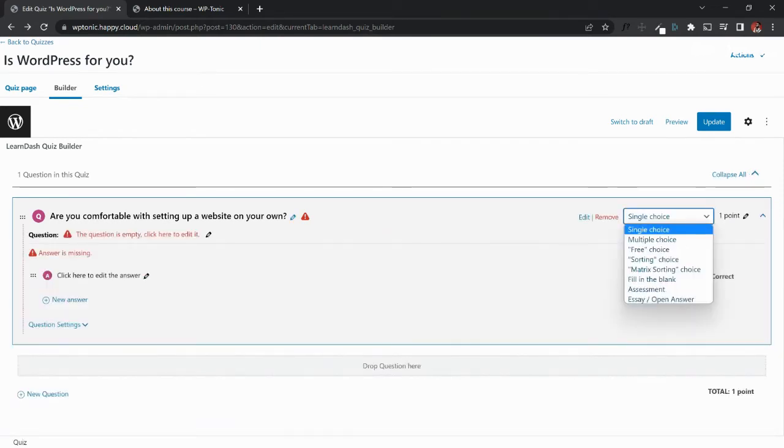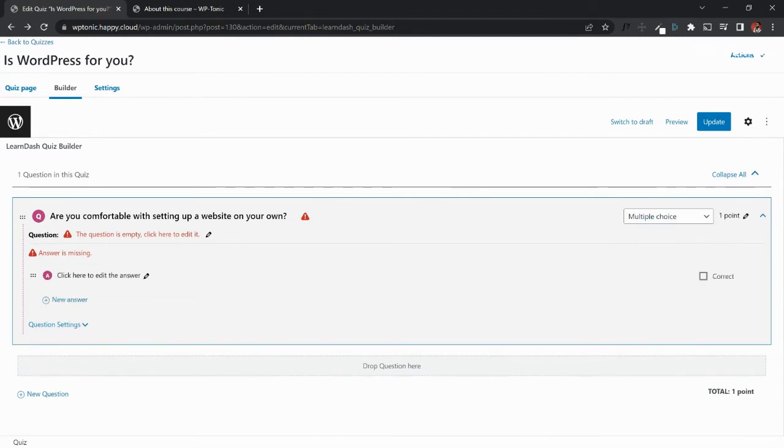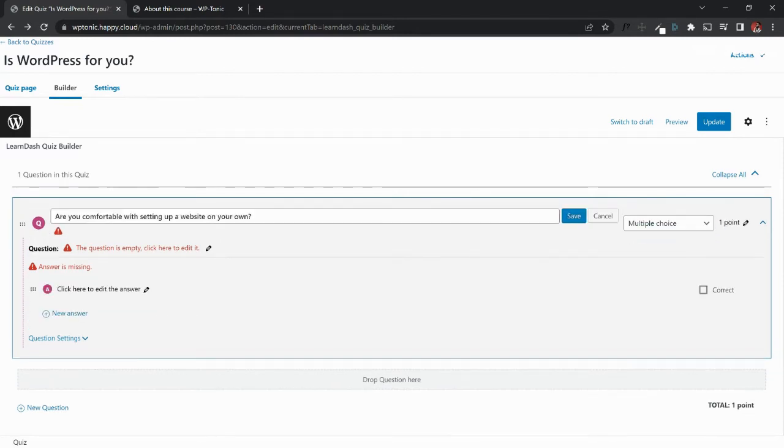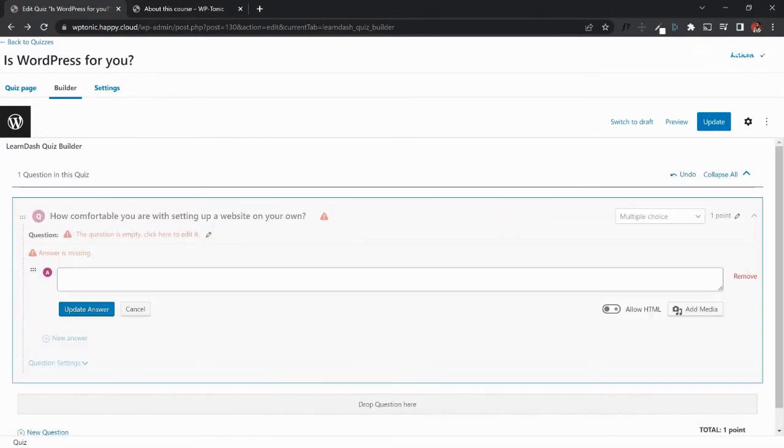Over here, we can set the type of question. It could be a single choice, multiple choice, free choice, in which they can just type in whatever they want, sorting choice. So you can experiment with the types to see what works for your particular question's requirements. It could be a fill in the blank question, or it could be an assessment question. And let's go with multiple choice for now. Let's make it how comfortable you are with setting up a website on your own. And then we could have a few answers.